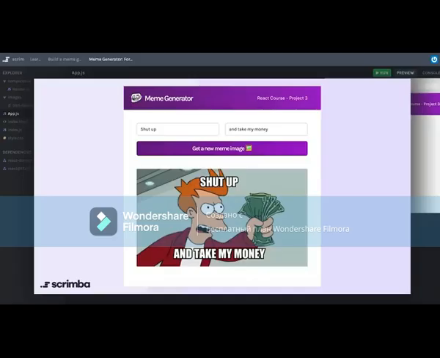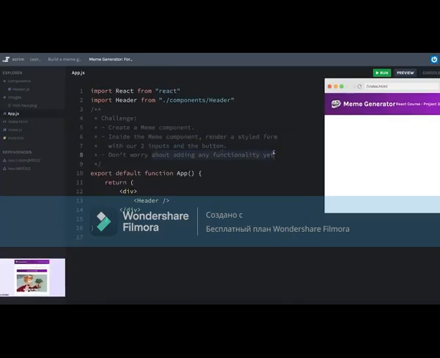The next piece of our project that we can bite off is the form that we have right here with the 2 inputs and the button. So that's your challenge for this screencast. Don't worry at all about creating any functionality for it. I've outlined exactly the steps that I want you to do here. We're going to create a component called meme. Inside that meme component, we'll render a styled form, which will have our 2 inputs and our button. Pause the screencast and work on this challenge.